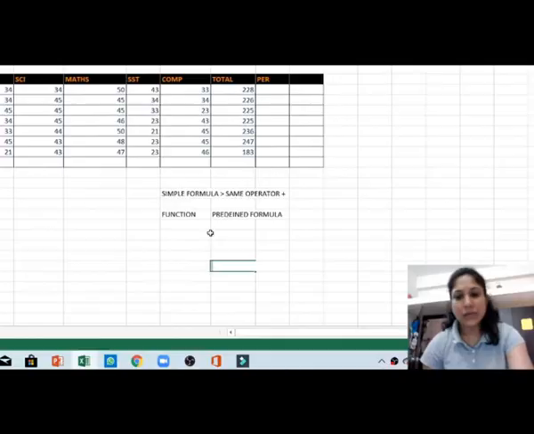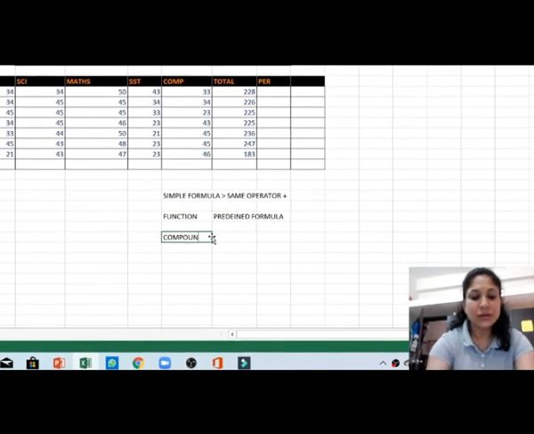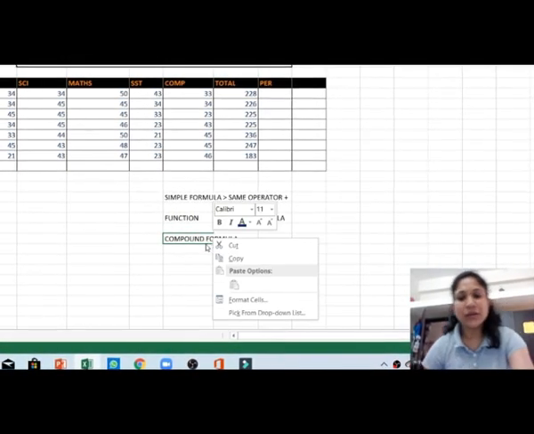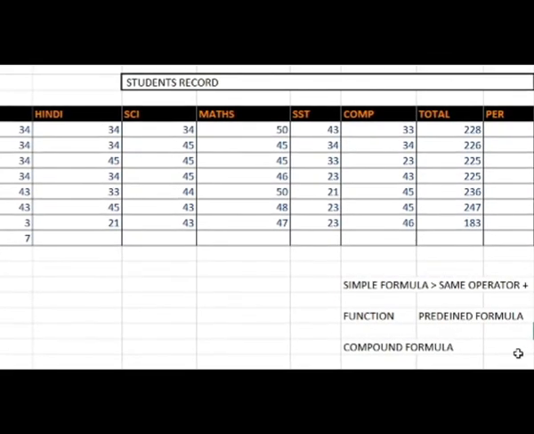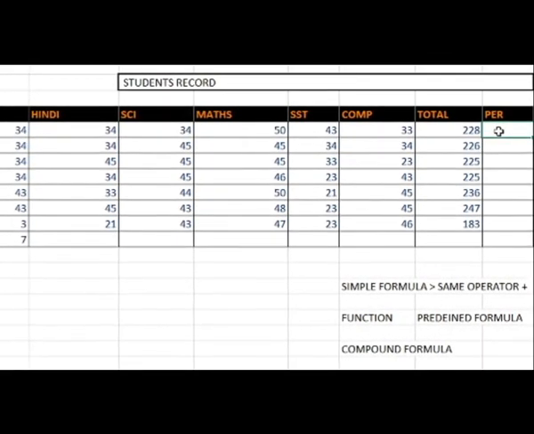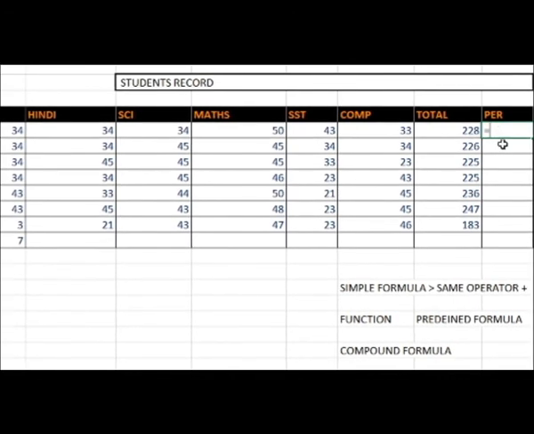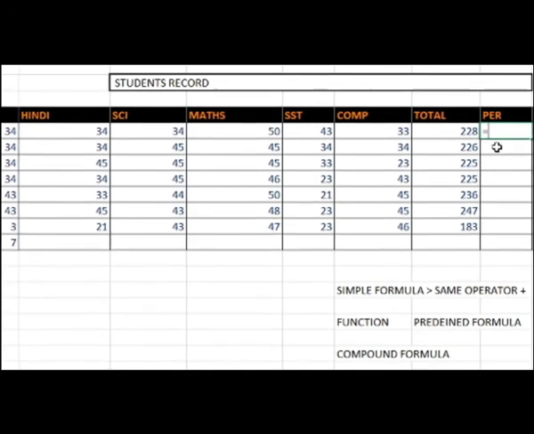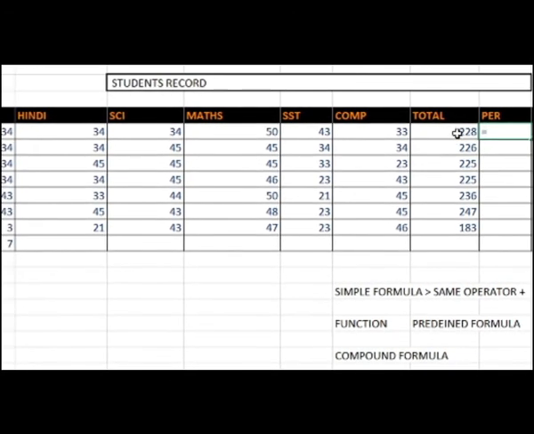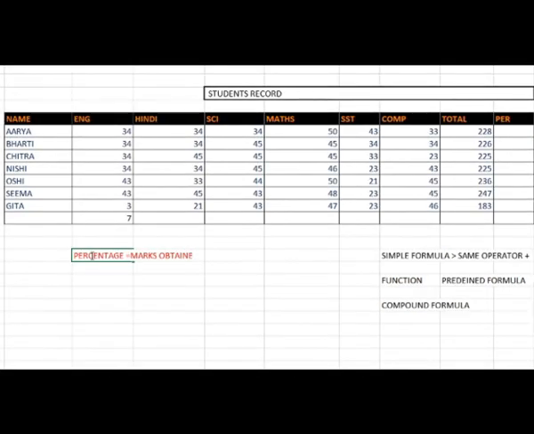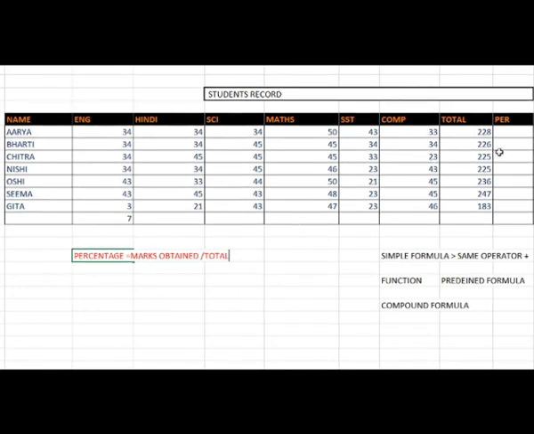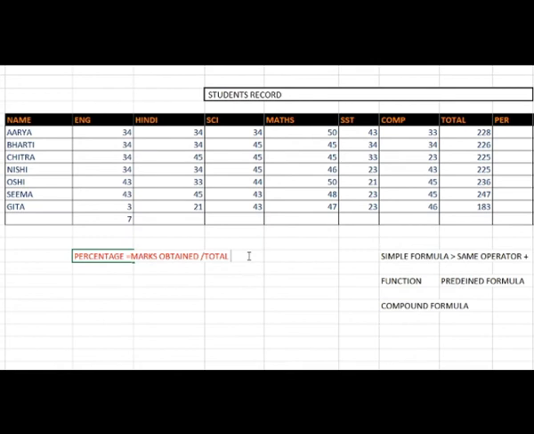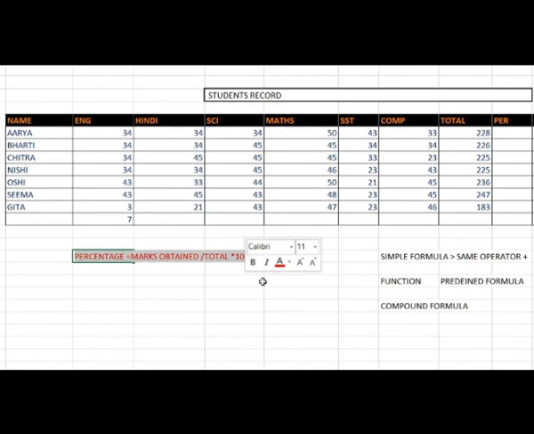Now let us learn how to create a compound formula. In a compound formula, you will find different operators. Let us do one. I want to create a formula for finding out percentage. A formula always begins with an equal to sign. Now what I want to add is already there in the total. Marks obtained upon total marks, and you will multiply it by 100. So this is the formula to create percentage.